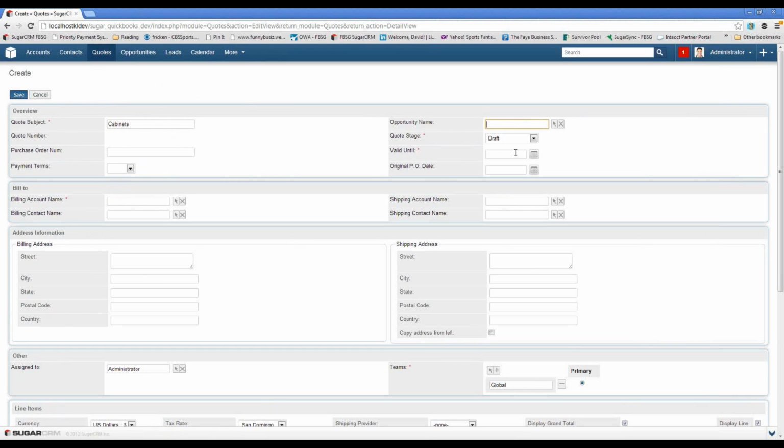All right, and I'm going to say this is valid till the end of the year. This quote stage field is really important. If I don't say closed accepted, it won't go into QuickBooks. So closed accepted is what tells Sugar in our integration, yes, this really needs to go into QuickBooks. Anything else means it'll just stay in Sugar as a draft of a quote.